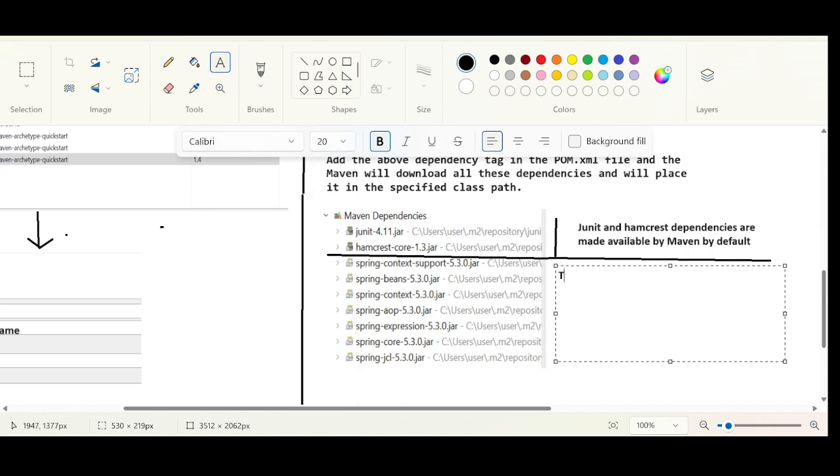These dependencies are taken from the Maven repository. Maven repository is also called the MVN repository.